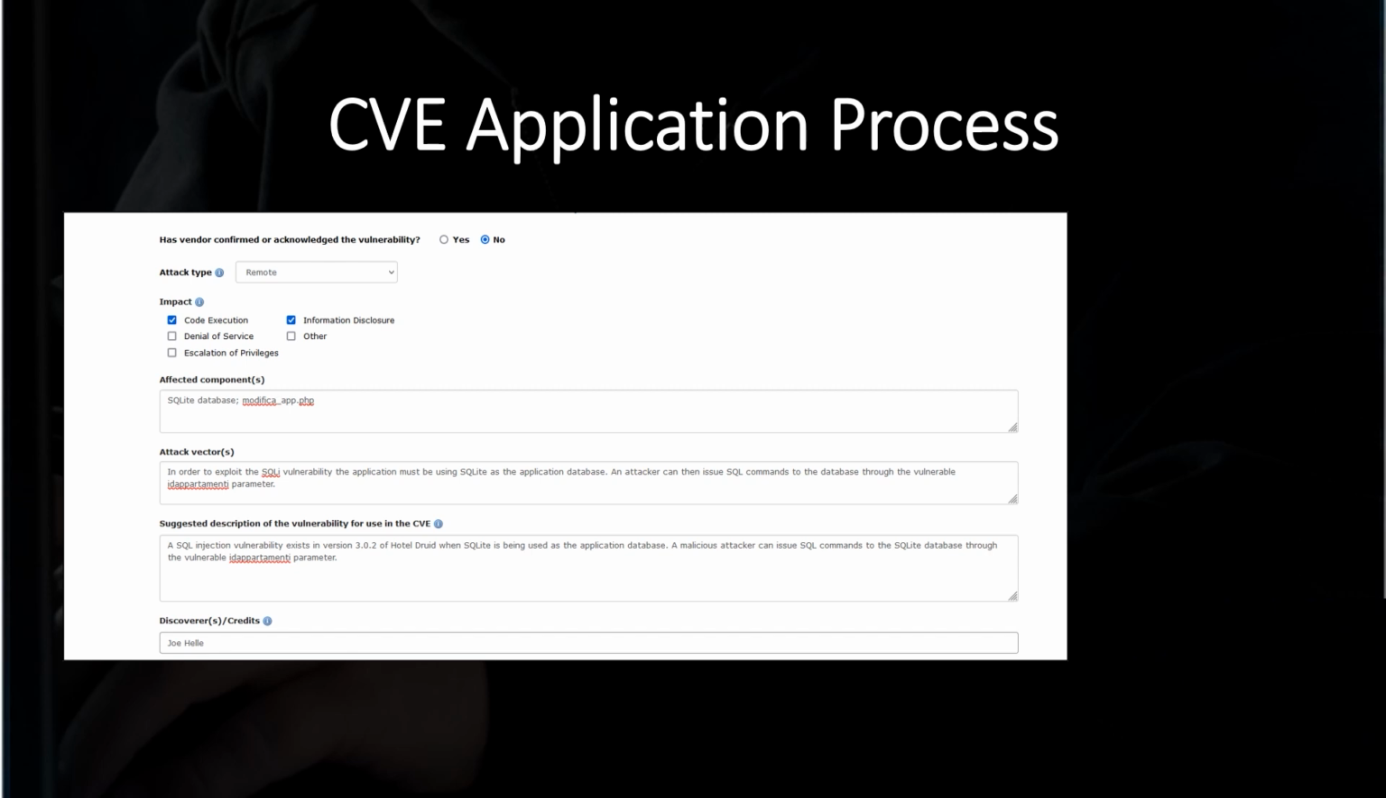The attack type here was remote because that's what it was. And then you just insert this information based on your findings. So if you've done bug bounty before, this will look similar to you. The affected components, SQLite database, and I just included the one link or the one page. The attack vector, you just want to specify what it took to do it. And the description of the vulnerability, this will be what is listed in the CVE itself. So you want to make sure that whatever you want the CVE to say is what this says here.